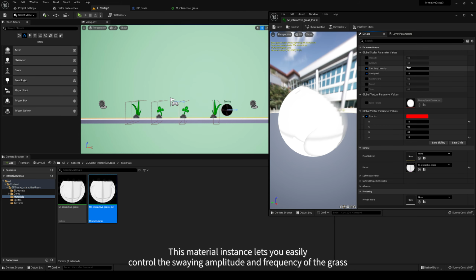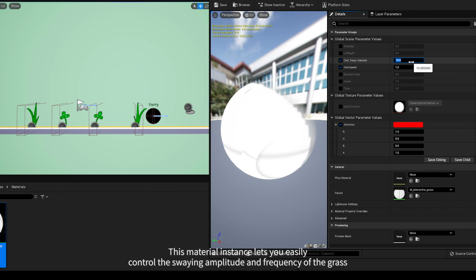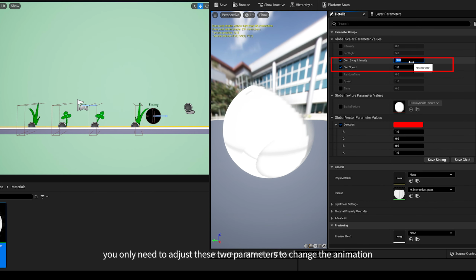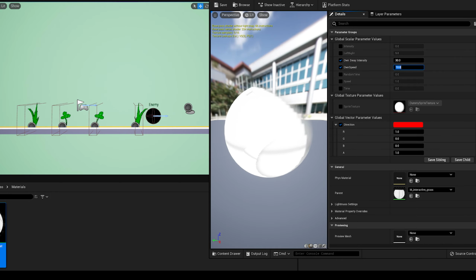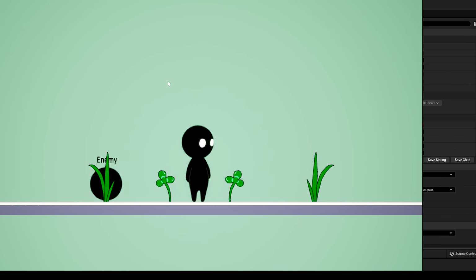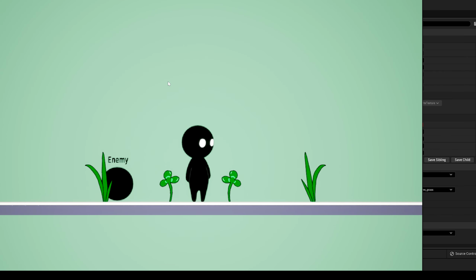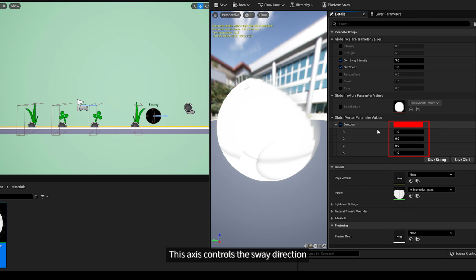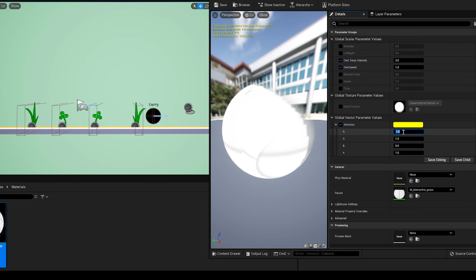This material instance lets you easily control the swaying amplitude and frequency of the grass. You only need to adjust these two parameters to change the animation. This axis controls the sway direction. RGB stands for XYZ. If you change it to 0, 1, 0, the grass will sway on the y-axis.